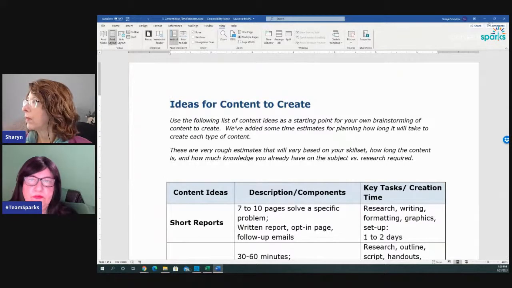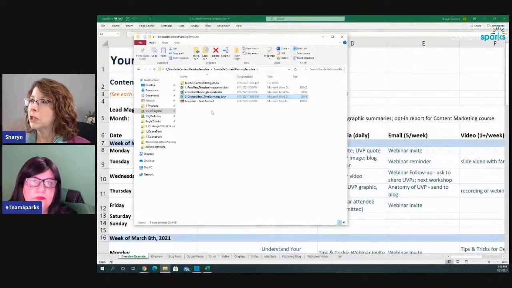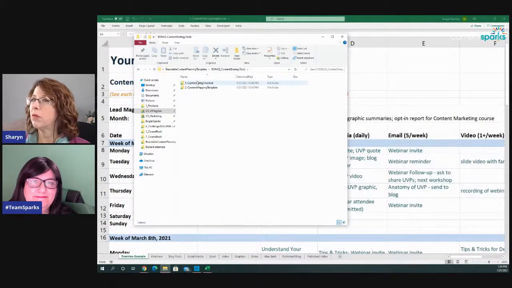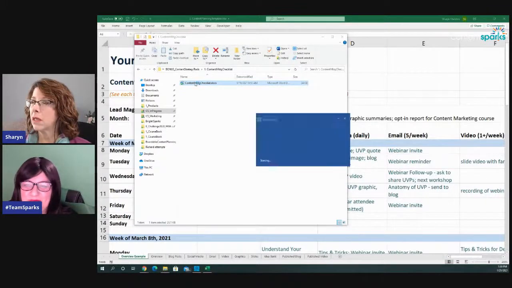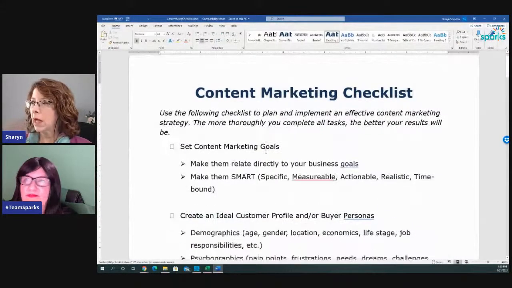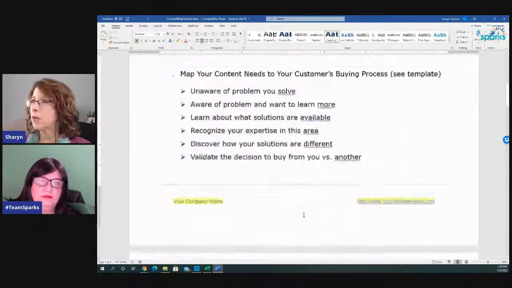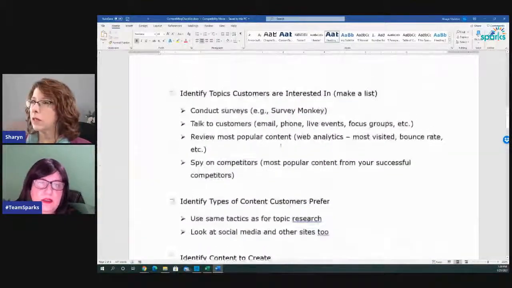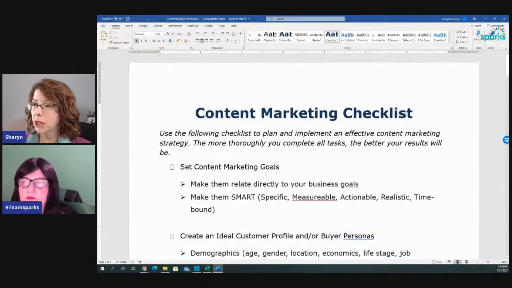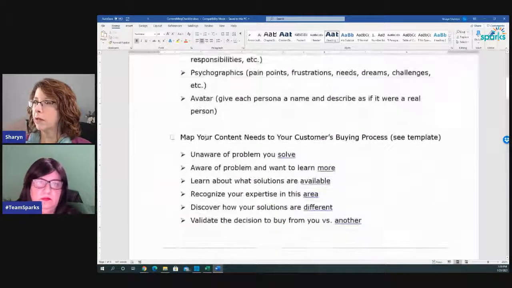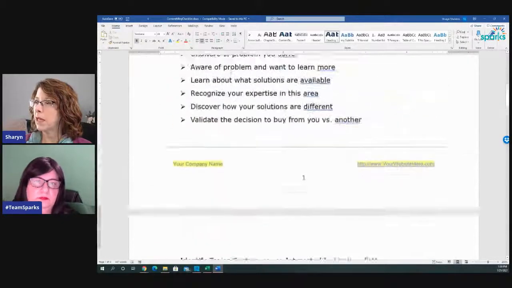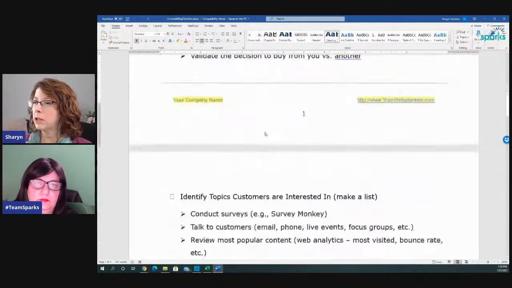Let me open one of the other ones. So I showed you the instructions, the template spreadsheet, the time estimates. So I'm going to open up those bonus ones that nobody has seen before as well. So the first is a content marketing checklist. And what this is, is a checklist for planning and implementing your content marketing strategy. So here, well, you can see it. It's a very complete checklist. It's 4 pages: set goals, ideal customer profile, map your content needs. And I'm going to show you, it says see template. I'll show you that in a second.